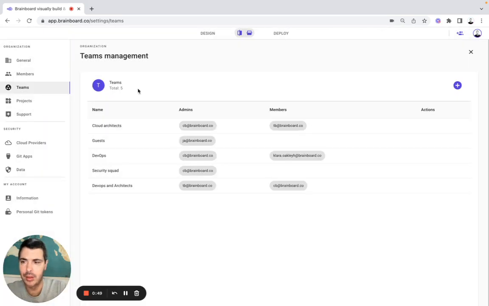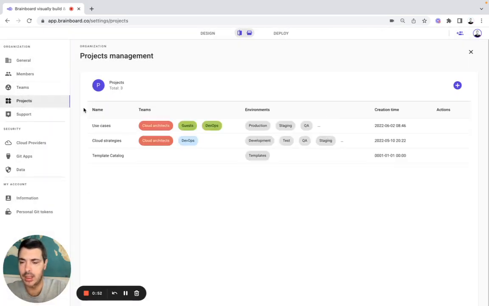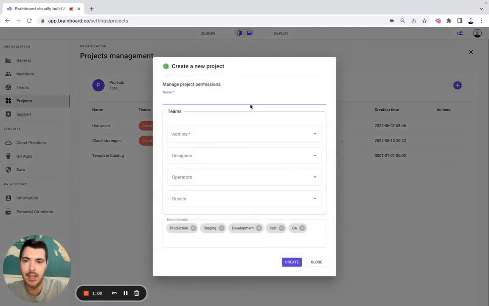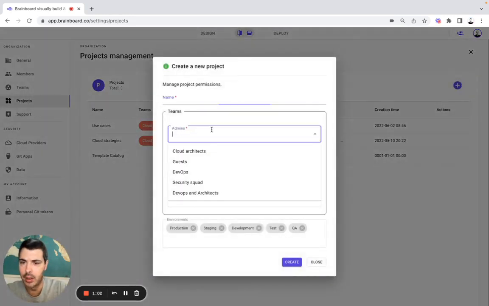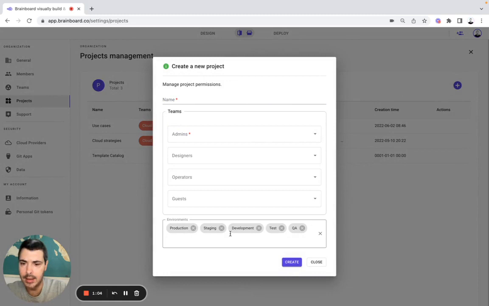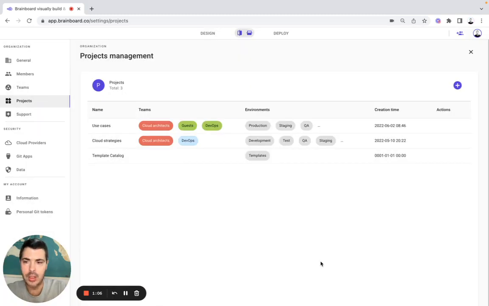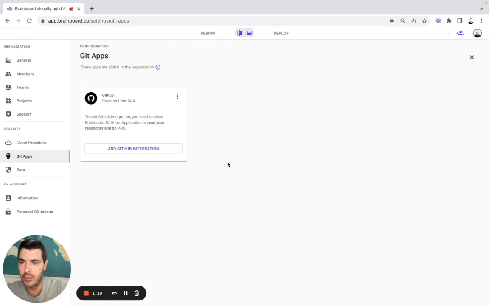Once you have done it, you can actually create different projects on Brainboard. For example, here we have 3 projects: use cases, cloud strategies, and template catalog. To create your own project, you simply need to specify the name, who are the admin, and the environment. Once you have done it, as the owner of the organization, you are going to add GitHub integration to Brainboard.